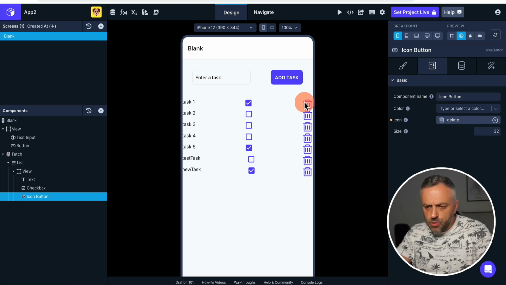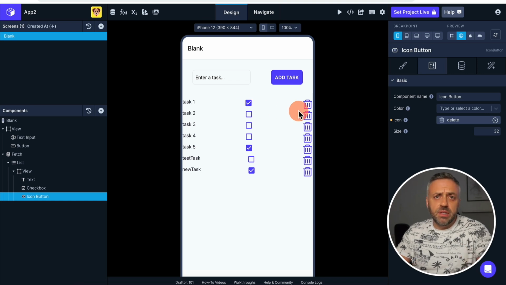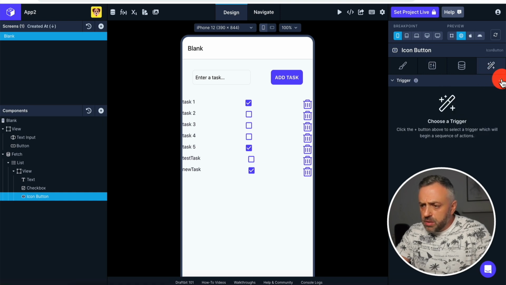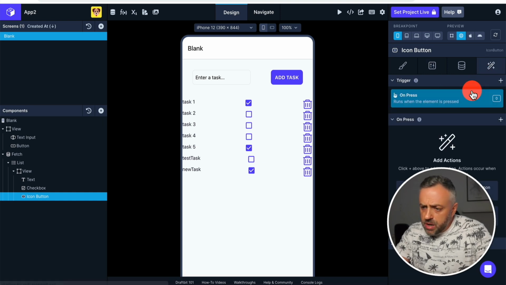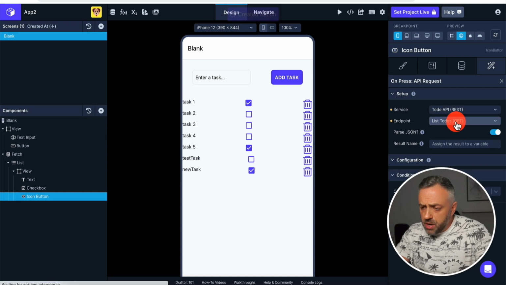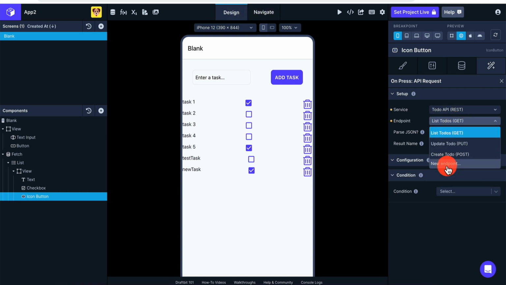Maybe you want to make sure that these are together, but for this little demo, this is going to suffice. And so next, what you want to do is select your icon button, click on this, create a new trigger, on press, and this trigger is going to do an API request. We're going to select our to-do API over here, and we need a delete endpoint. Unfortunately, we don't have a delete endpoint.